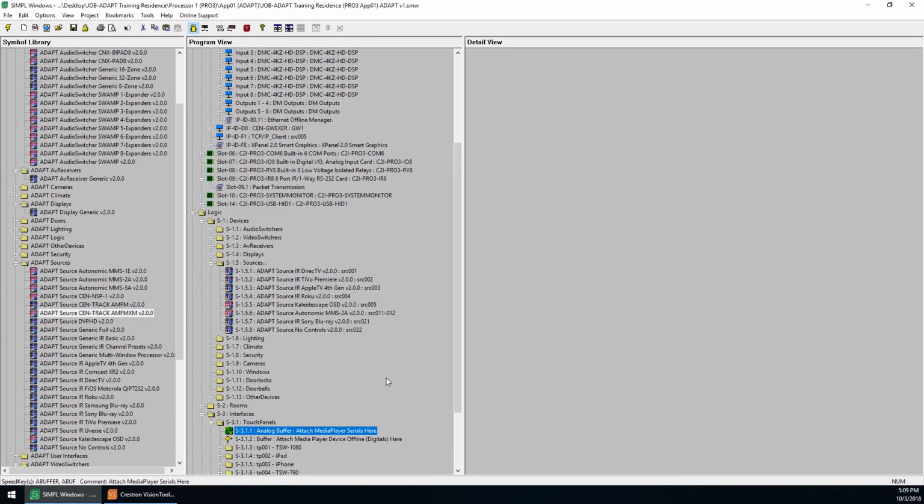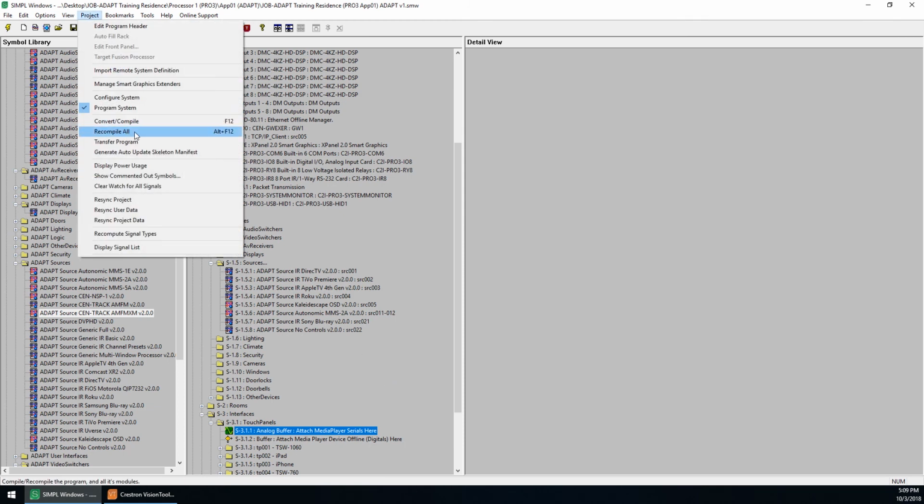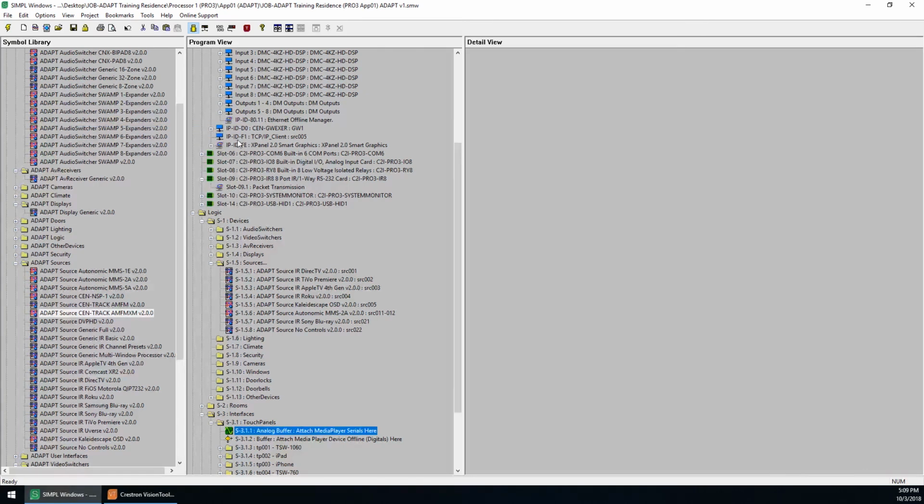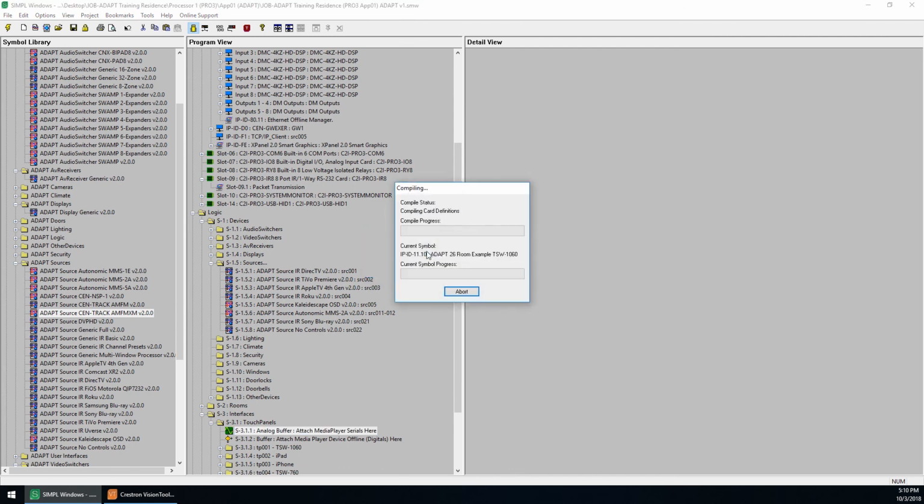At this point, we are finally ready to compile our program. Whenever you are compiling programs, we always recommend that you recompile all. The shortcut for this is Alt F12. When we do a recompile all, this sometimes helps us avoid any sort of compile issues that may arise in our program. And so we always recommend doing a recompile all, and we will wait for that to happen here.